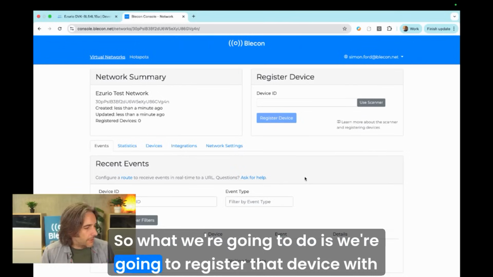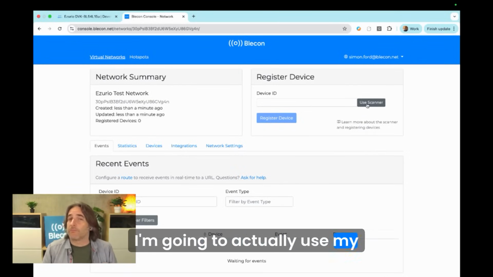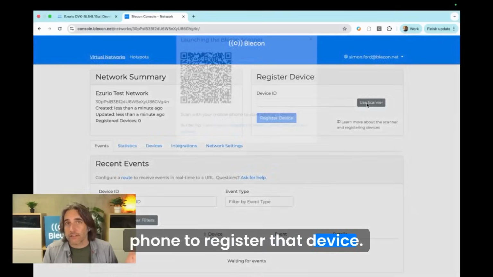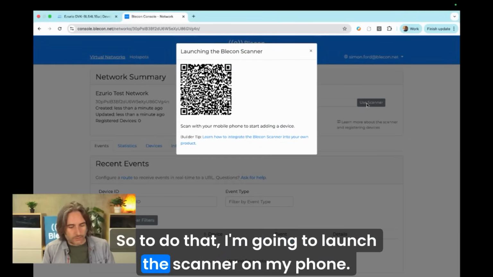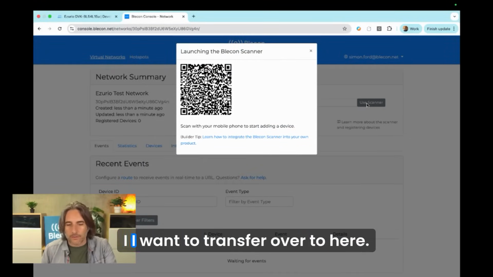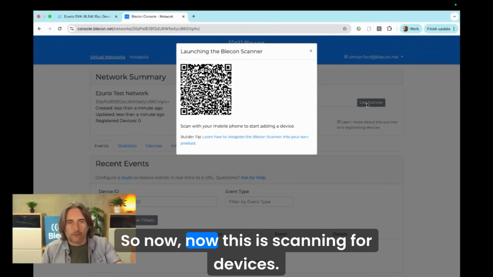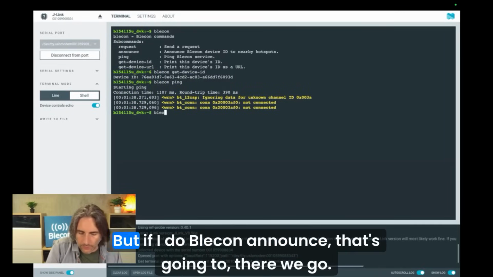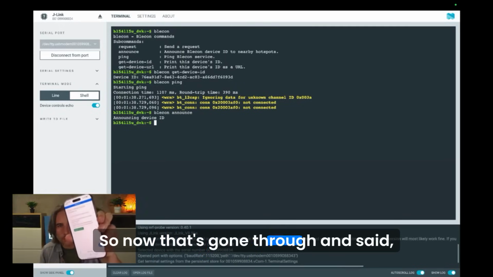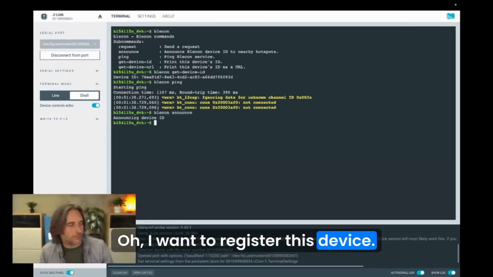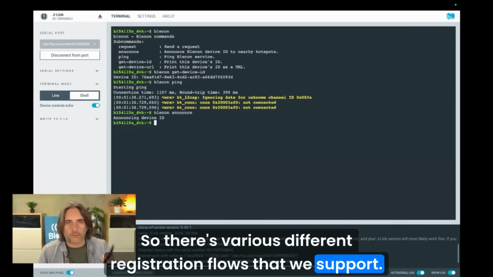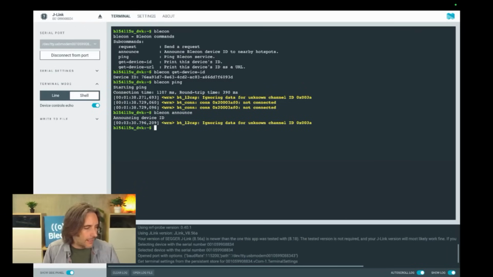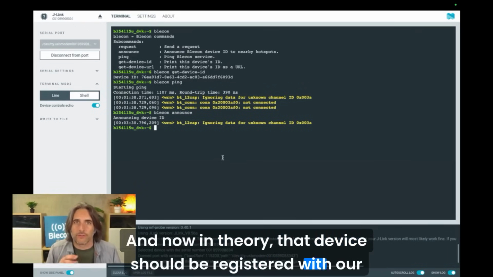So what we're going to do is register that device with the network. I'm going to actually use my phone to register that device. So to do that, I'm going to launch the scanner on my phone. So now this is scanning for devices. And if I go over to my control panel, there's various different ways to do this. But if I do Blecon announce, there we go. So now that's gone through and said, oh, I want to register this device. There's various different registration flows that we support. So I've just clicked register on that. And now in theory, that device should be registered with our network.